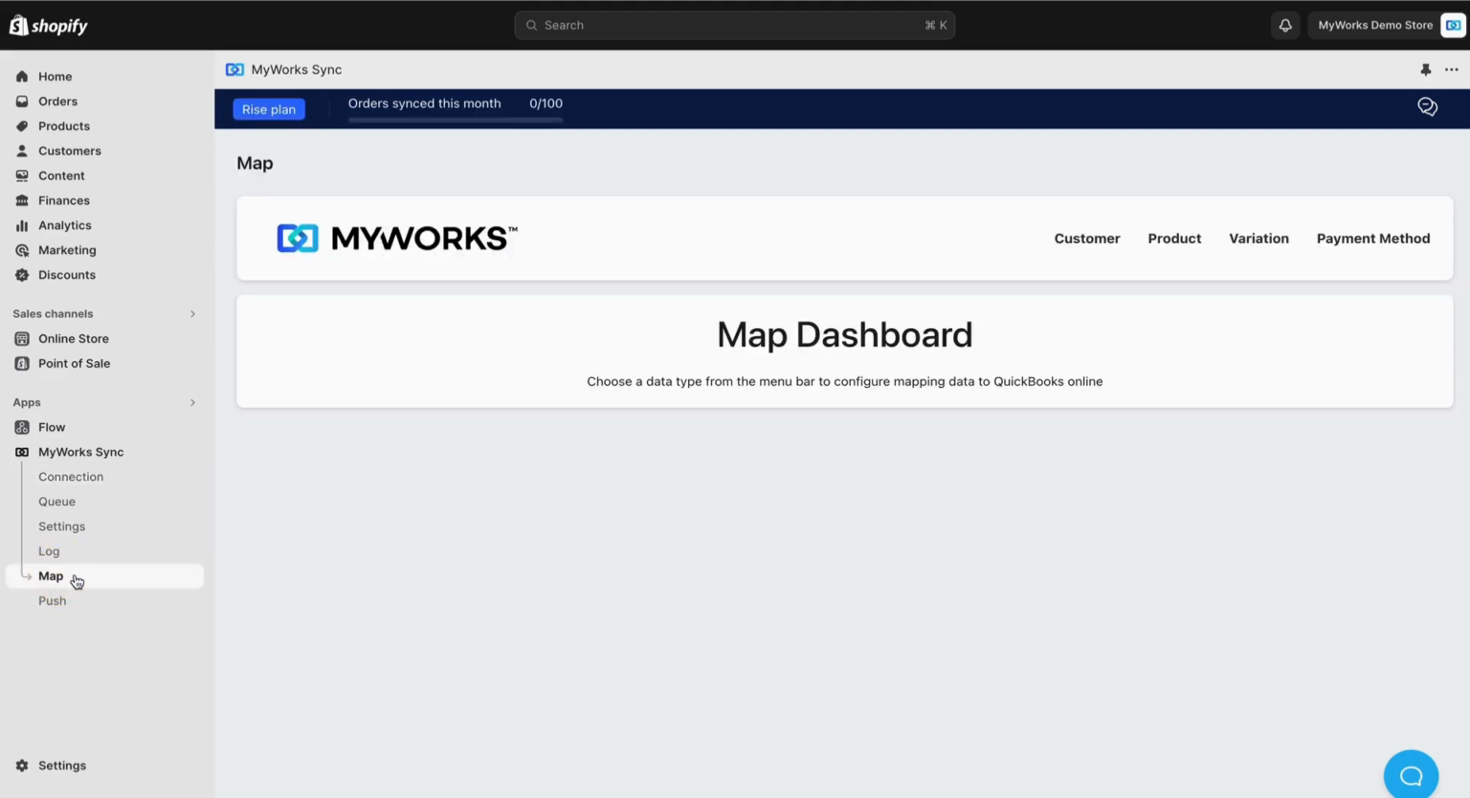To clarify, mapping is just linking your existing Shopify data to your existing QuickBooks data. It's usually a one-time process you'll do during setup, for example, mapping your existing products together. And it would only apply to data that exists already in Shopify and QuickBooks. So for example, if you have products only in Shopify or only in QuickBooks, there's no need to map them together here. Instead, you'd be able to push them, for example, from Shopify to QuickBooks in this push menu here on the left.